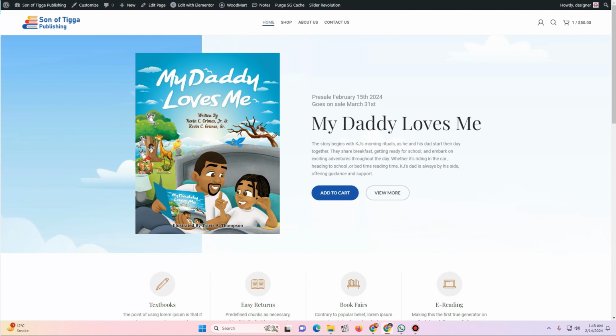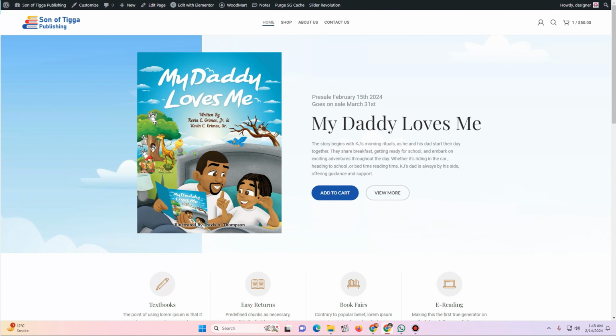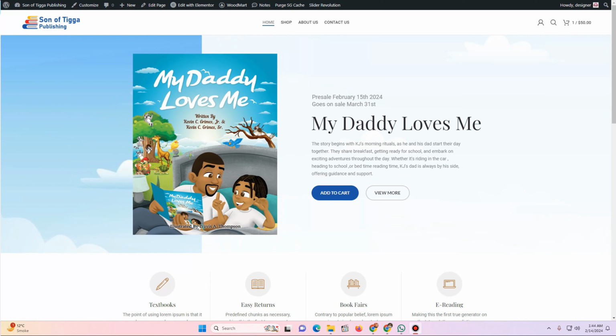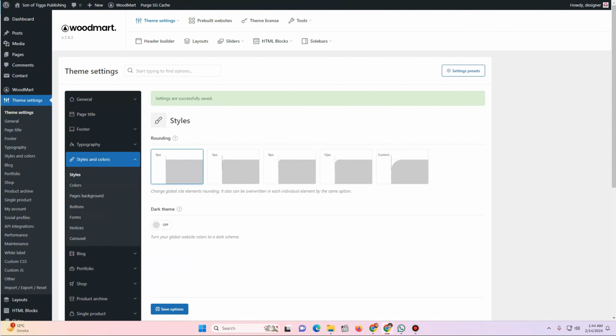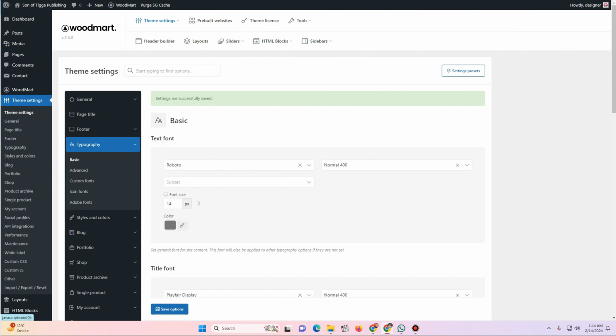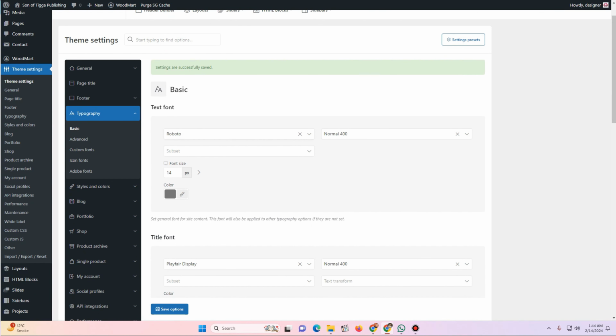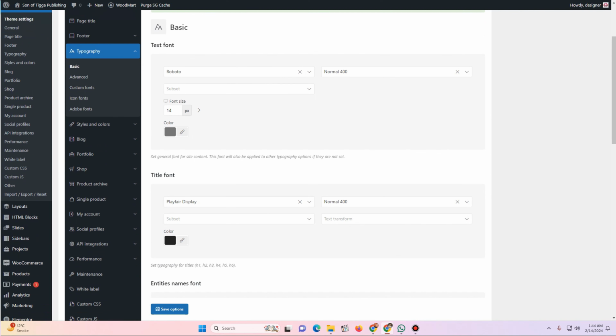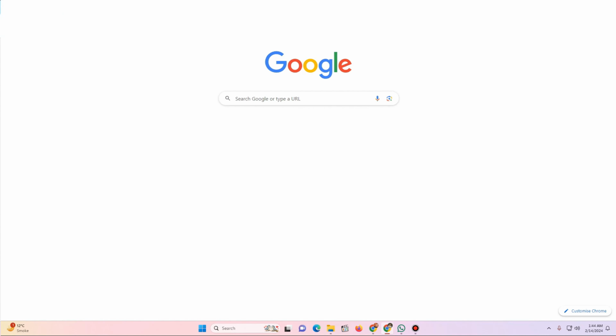So now the last thing, let's just see how you can change the typography. In order to change the typography, you will go back here, and here you will see this option, typography. So here is the basic typography. For the basic font, we have this Roboto and the Playfair Display selected. Let's just pick a font.